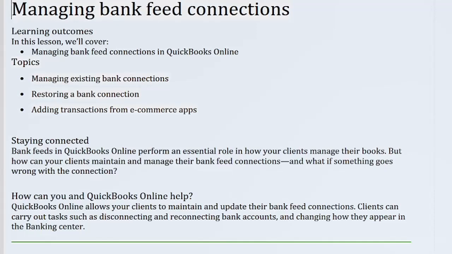Bank feeds in QuickBooks Online perform an essential role in how your clients manage their books. But how can your clients maintain and manage their bank feed connections? And what if something goes wrong with the connection? How can you and QuickBooks Online help?